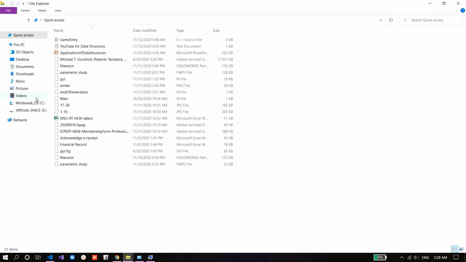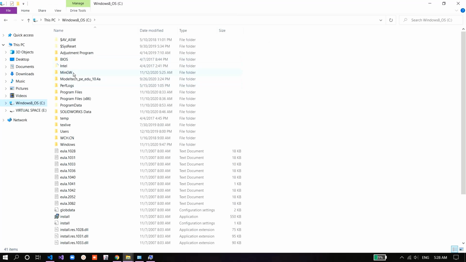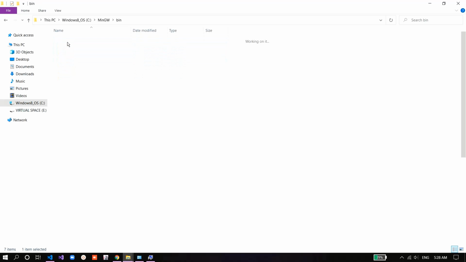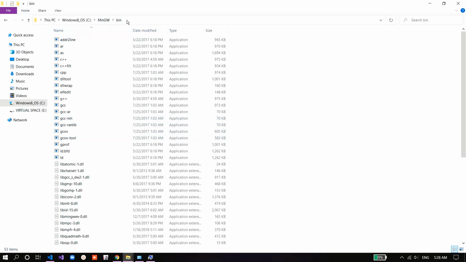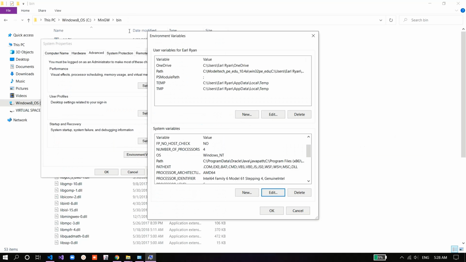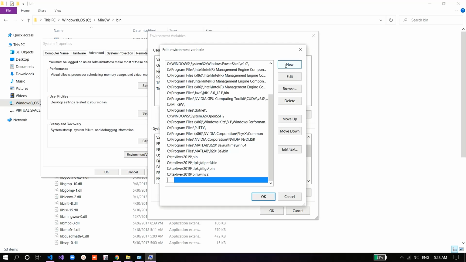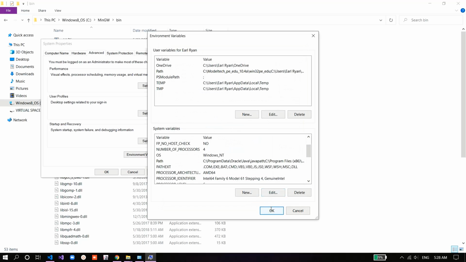So you need to go to the installation path. If you installed the program in the default location, you can find it in the C drive, MinGW folder, and the bin or binary folder. In that folder, you can find G++ and other compilers and executable files. You need to copy and paste the directory into the environment variables.